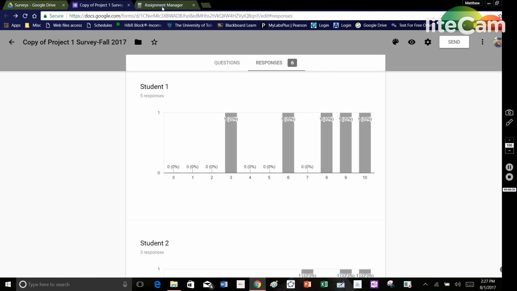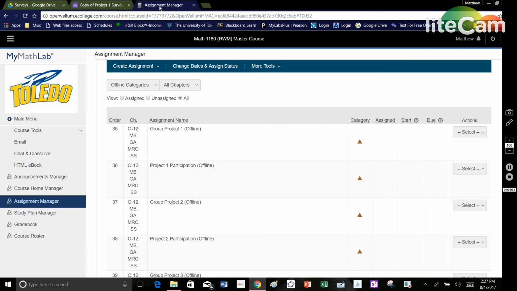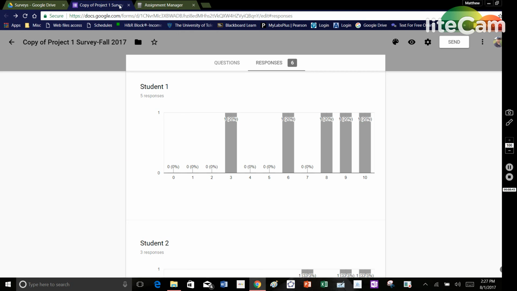So then you go to Assignment Manager or to your online course, MyMathLab course, go to Gradebook, and for the Project 1 participation grade, you give a 65% for Student 1. I hope that makes sense. And that's how we handle that.